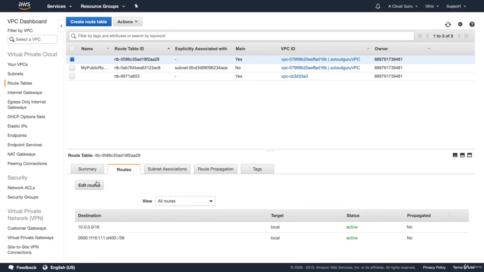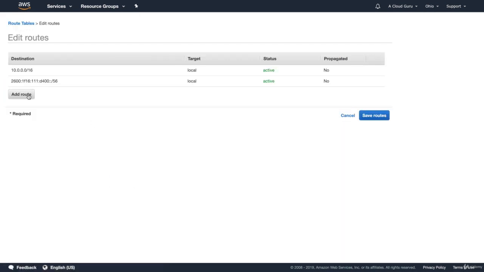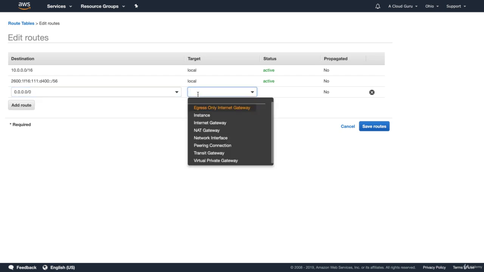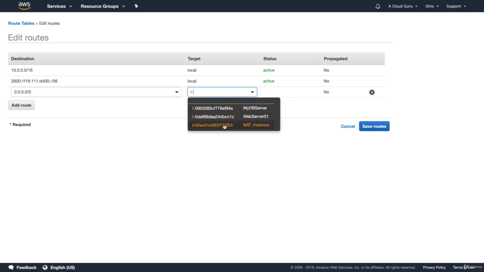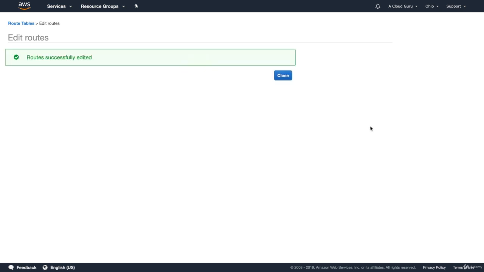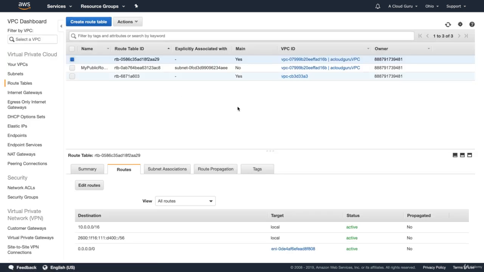And in here, we're going to edit the routes and add a route. We're basically going to say if we want to go out to the internet, so we want 0.0.0.0/0, then what are we going to do? Well, we're going to use an instance. And what instance are we going to use? We're going to use our NAT instance. And so we're going to go ahead and hit save route.